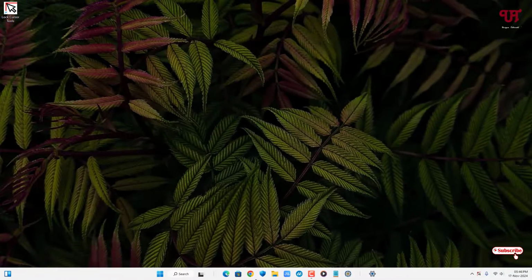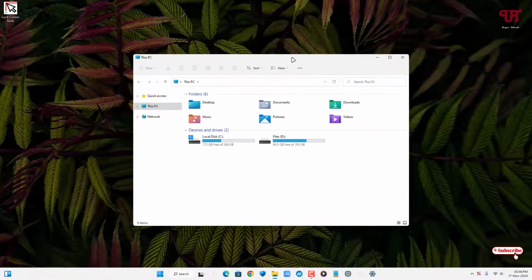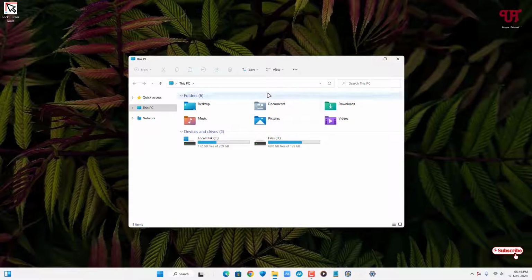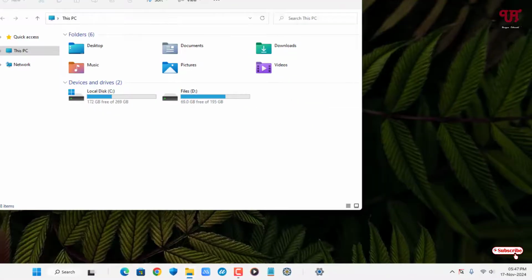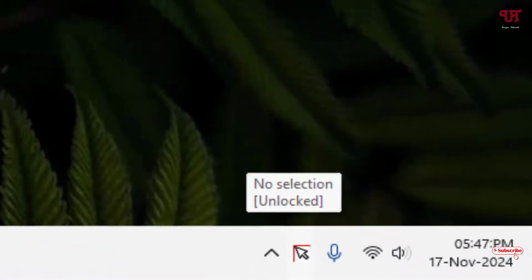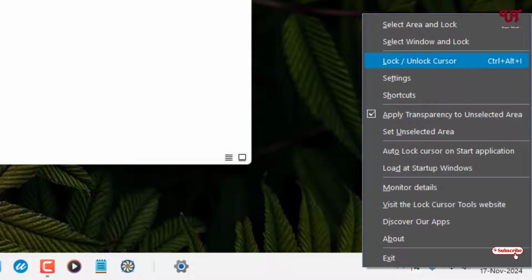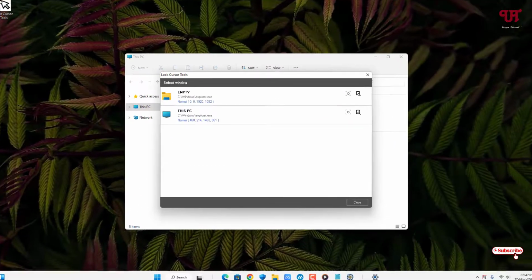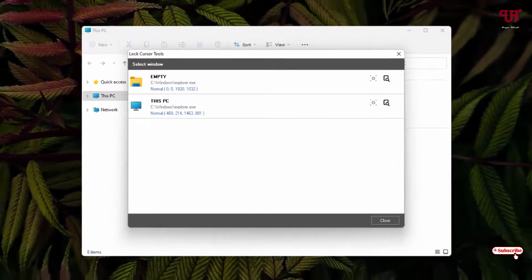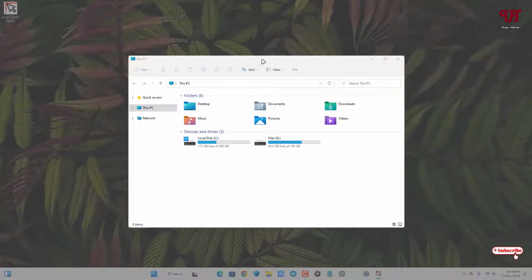So firstly let me open a program. Just to give you an example, say File Explorer. So I've opened one program, so this is a program window. Now just right mouse click on the Lock Cursor Tools icon again, and now you will see an option written, select window and lock. Just click on it. Now select the respective program that you want to lock. So now you can see I've selected the File Explorer.